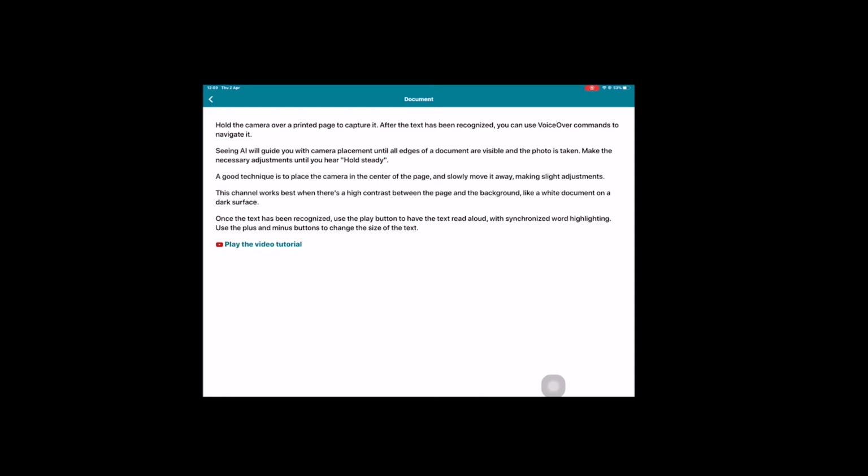It'll advise you that it's going to take the photograph by saying, please hold steady. The reason it wants you to hold steady is so that the text does not become blurred in the photograph, and so that the optical character recognition will work correctly and give you good results. Its advice is that a good technique is to place the camera in the center of the page, then move it away slowly, making slight adjustments. Another piece of advice: usually everybody works with a white A4 sheet, so if you have it on a dark background, like a dark table top or countertop, it will make it a lot easier for the app to recognize the edges of your document.